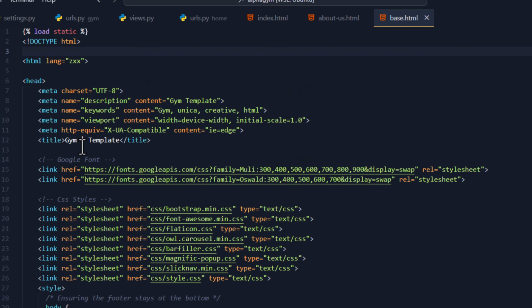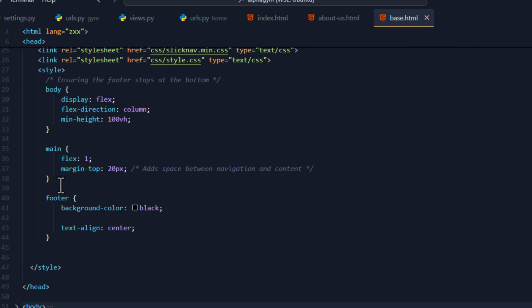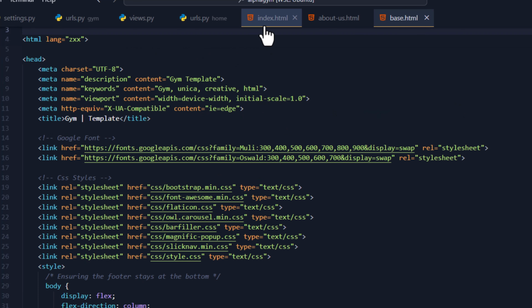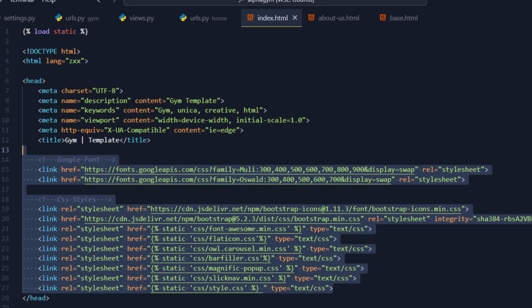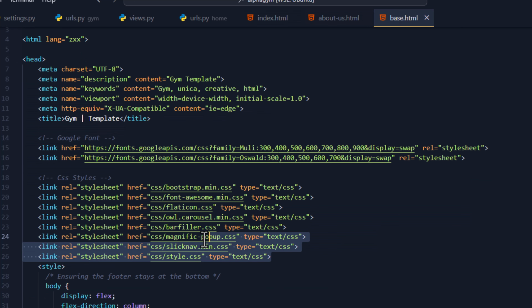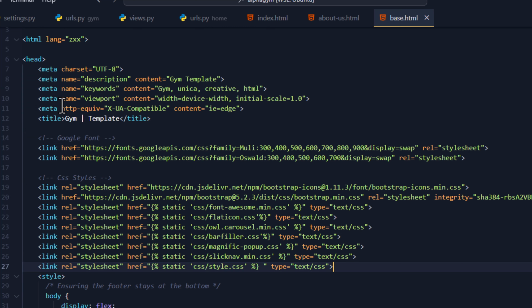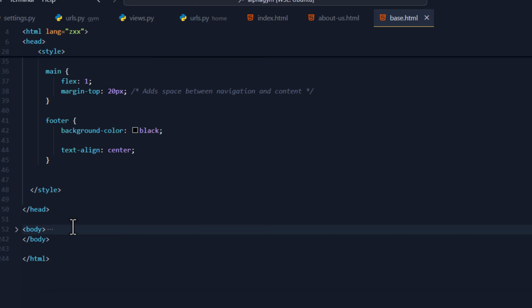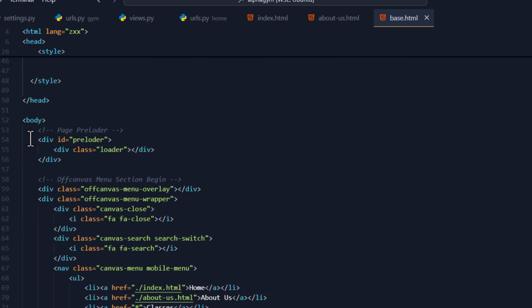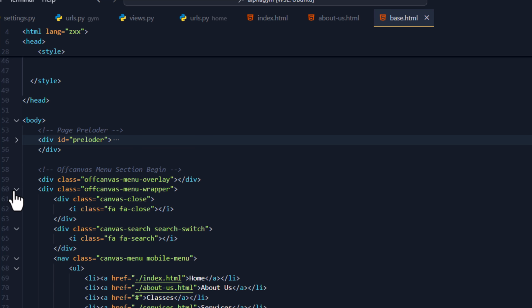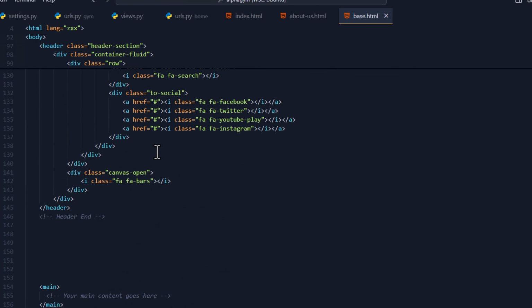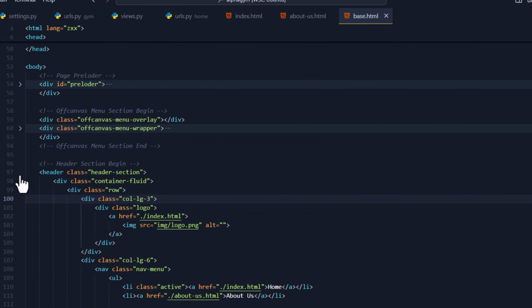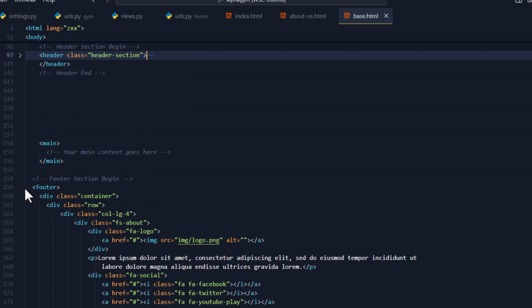In our head, this should be consistent for all our HTML templates. So in my index HTML, which I just did, I'm going to copy the CSS styles, Google font, and also the meta tags. So I'm going to paste it in over here. We have our body. We are going to need the preloader, the off canvas menu, the header section, which is our navigation, and we're also going to need our footer.